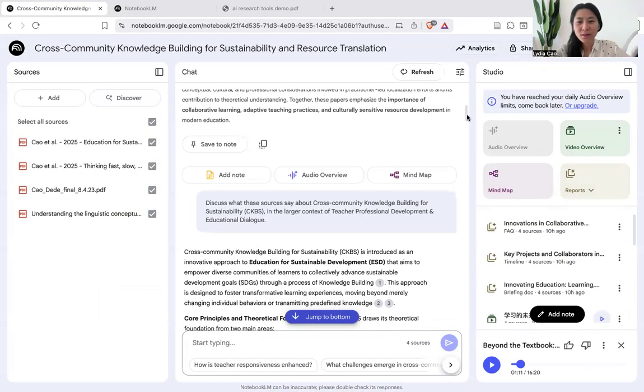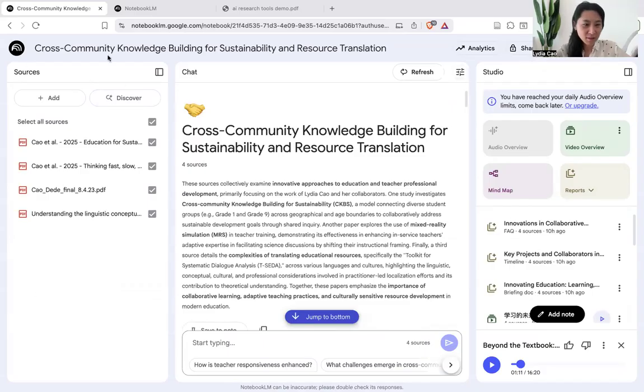So this is on the left-hand side, you see the sources. So you see I uploaded 4 of my own research articles. The reason I did that is because as the author, I feel I'm in the best position to gauge, for example, the accuracy of the output.